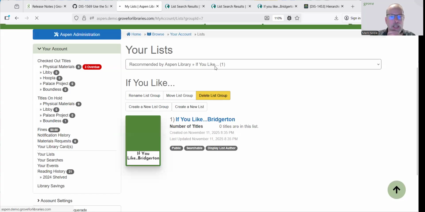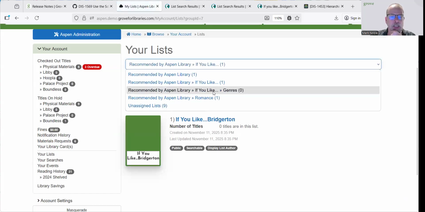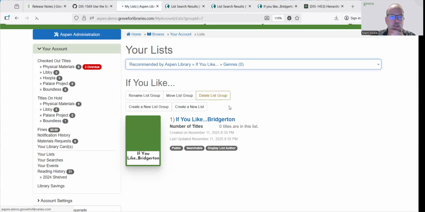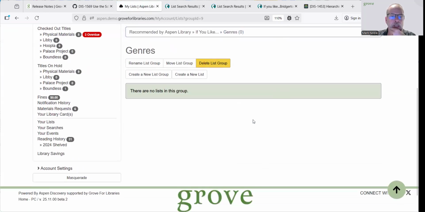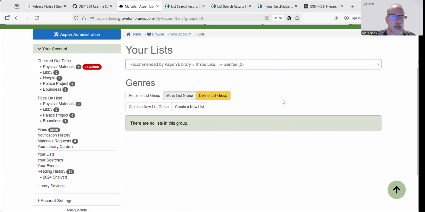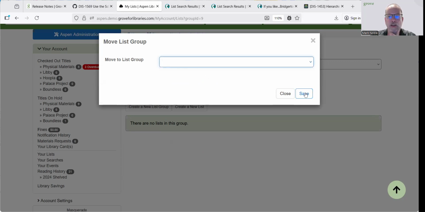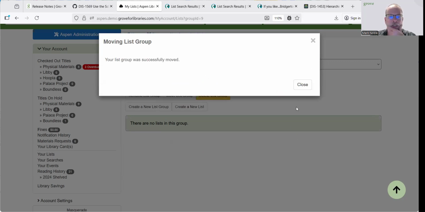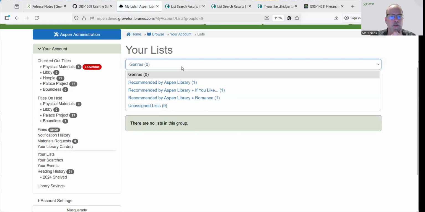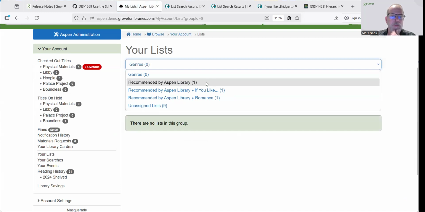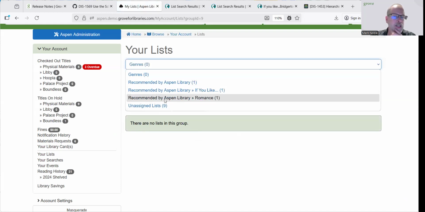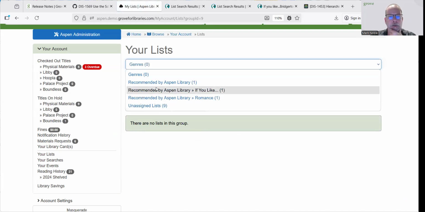Oh, and I put that in the wrong place. So here we put if you like in genres. So if we don't like that, we can move that. So let's move that, and we're going to make that just a top level. So we're going to nest that under the main. So now we have genres. We've got recommended by the Aspen Library. We've got if you like and romance.